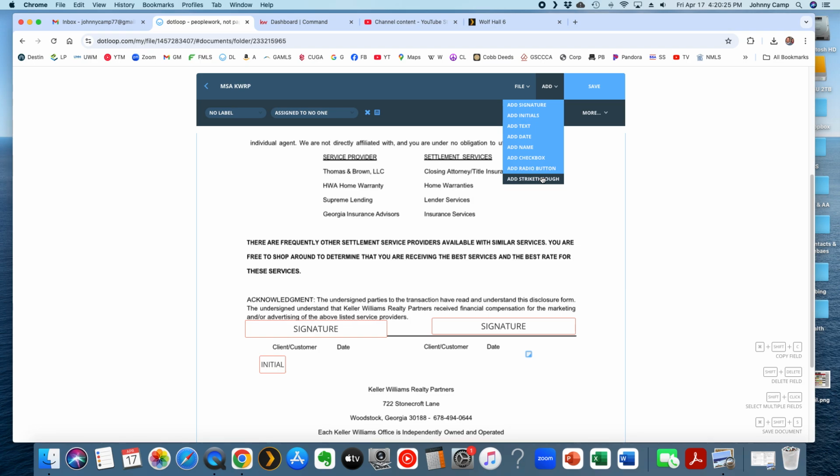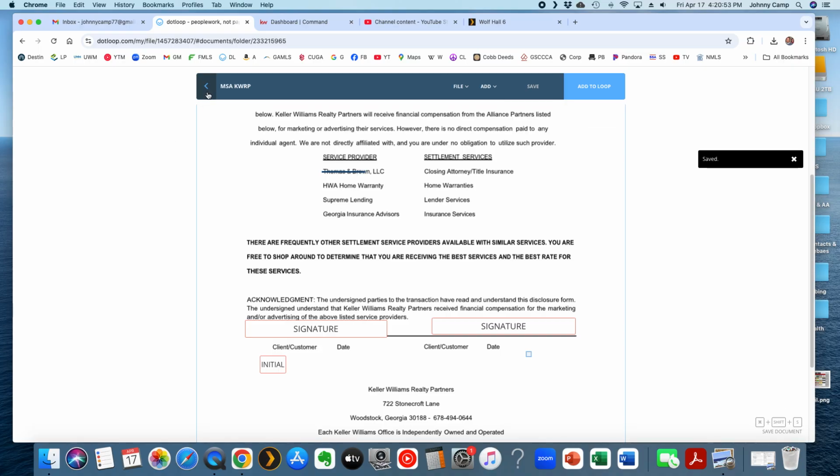We can add strike through. I don't like using strike throughs, but you can add a strike through if you want to strike through something and have your buyer or seller initial. That way, everything in the amendment or contract is legitimate except for what is being struck through. So you can do like that and drag that. Here, let's make it a little bit bigger. Again, I rarely use these, but I just wanted to show you that. And then hit save.